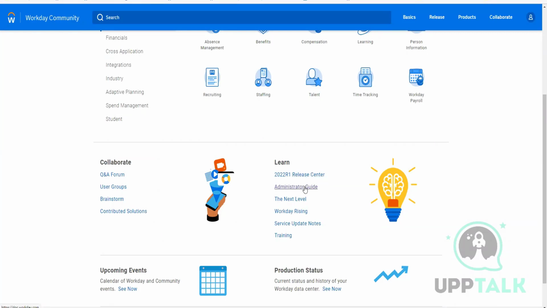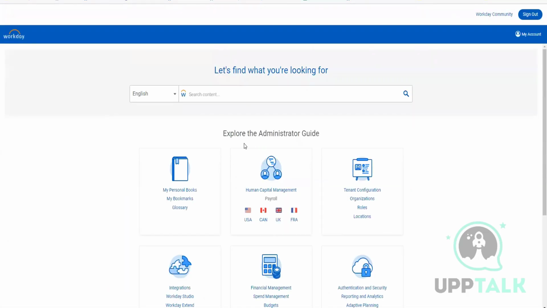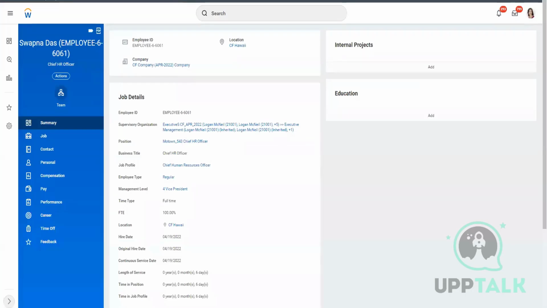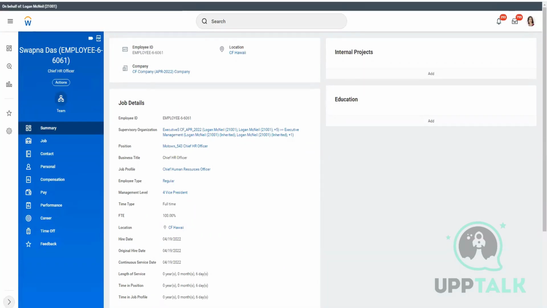Also, it has a lot of documentation such as the administrator guide, but this is very, very limited. Only the implementation partners or the customers of Workday have access to the community. This is the reading material available from Workday, but it is to a very limited user group. Workday is very, very restrictive on their materials.